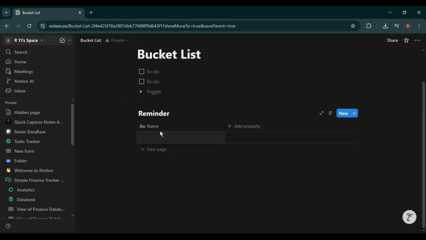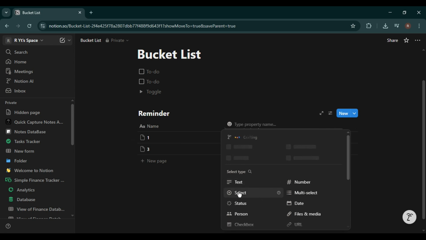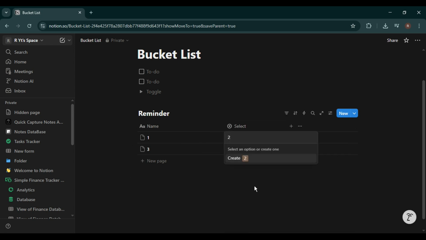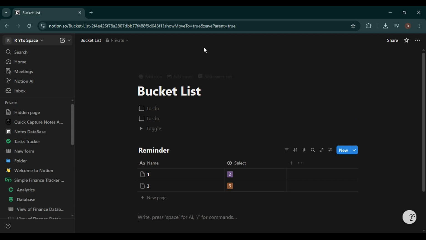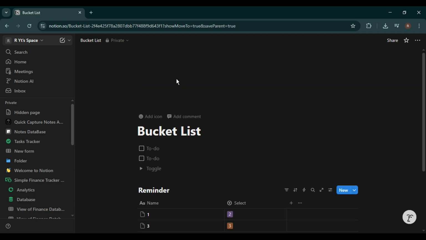Inside the database, you can start customizing properties. You might add a checkbox property for completed items, a select property for categories, or a date property for target completion dates. This turns your bucket list into a dynamic system instead of just a static list. You can repeat this process by creating multiple toggle lists for different areas of your life, each with its own database or checklist. This way, your dashboard stays clean while still holding a lot of information.